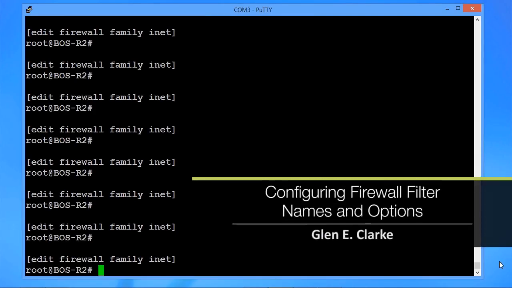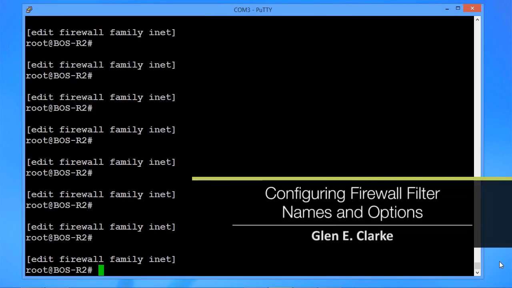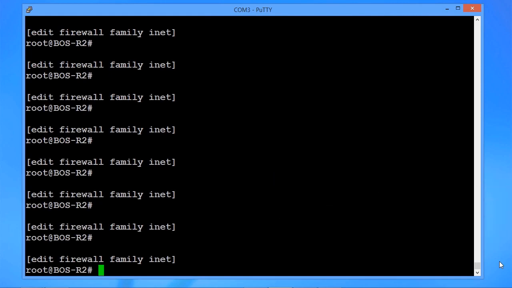In this demonstration, we'll take a look at how to configure the firewall filter name and options. So I've started an IP version 4 firewall filter. I use the edit firewall family inet command to configure a firewall filter for the IP version 4 protocol.